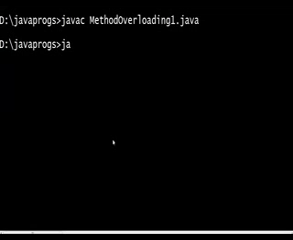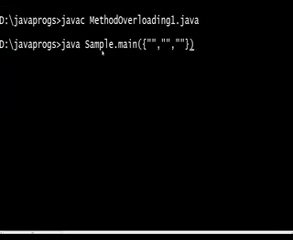If I run the Java class name, for example Sample, what will happen? Internally, Java here means the JVM. Which method is the JVM calling? Internally it calls the main function, Sample.main, with the String array parameter. For example, it calls like this. That's why Java program execution happens with the String array parameter.